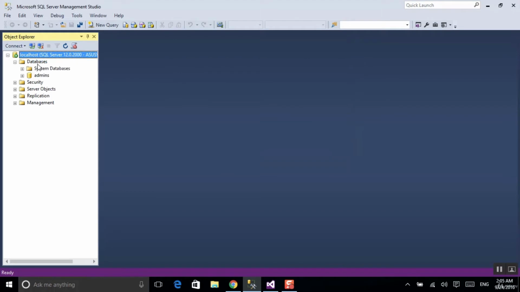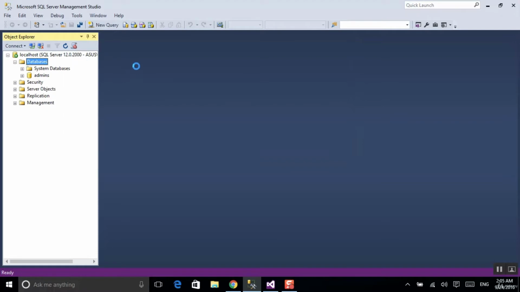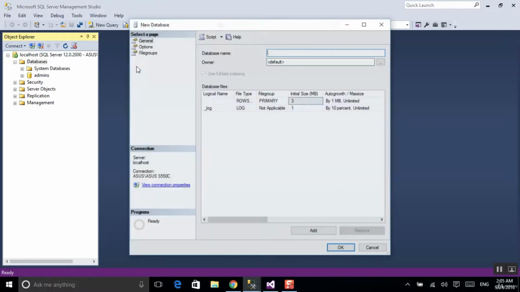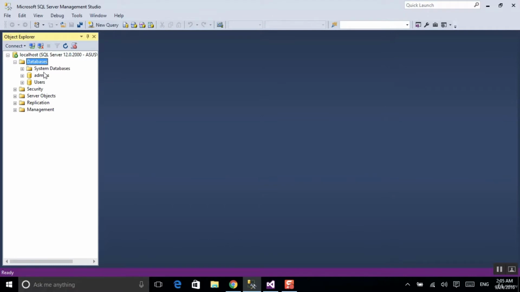Then I try to create a very basic database. I will say a new database. I just create a very simple database. Then I will name it users. I will follow the standard users in this way. So here it is. Now in users, I will create a new table.